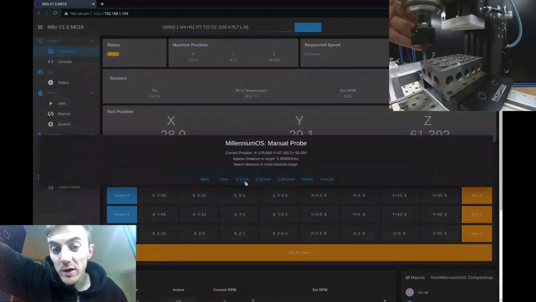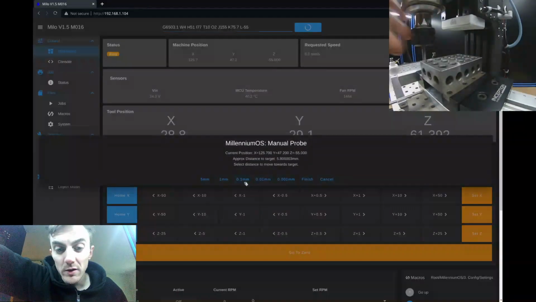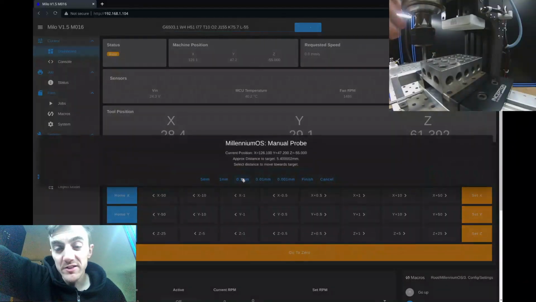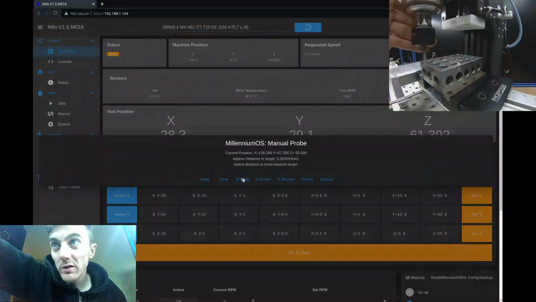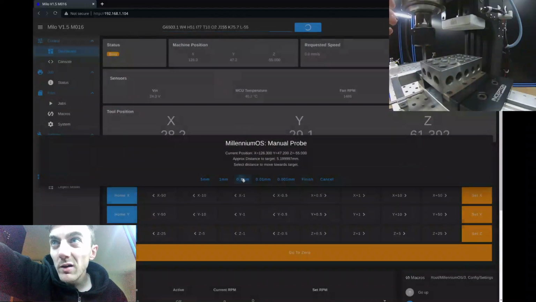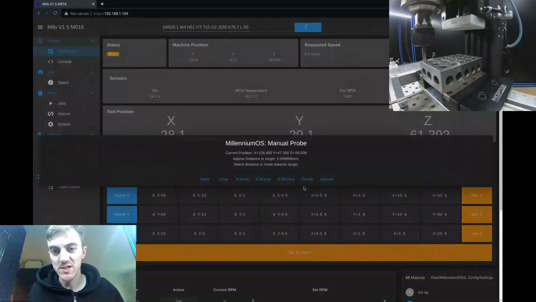So I'm going to move in by 0.1, 0.1, 0.1, 0.1, still not touching, 0.1, there, and now we are touching the block.